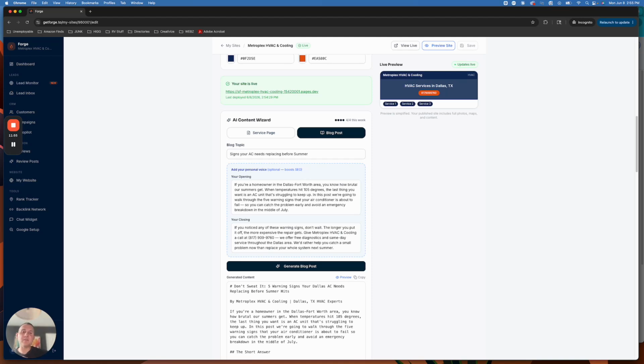Forge gives you 4 pieces of AI content per week in the Pro plan. Use them every week, and after 3 months, you'll have a site with dozens of indexed pages. That's how you build long term Google rankings. And that's how you raise your rank too.